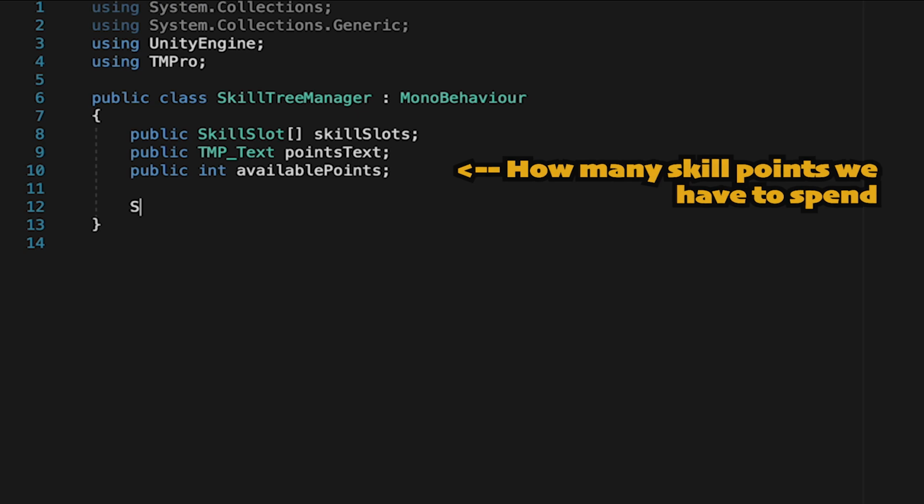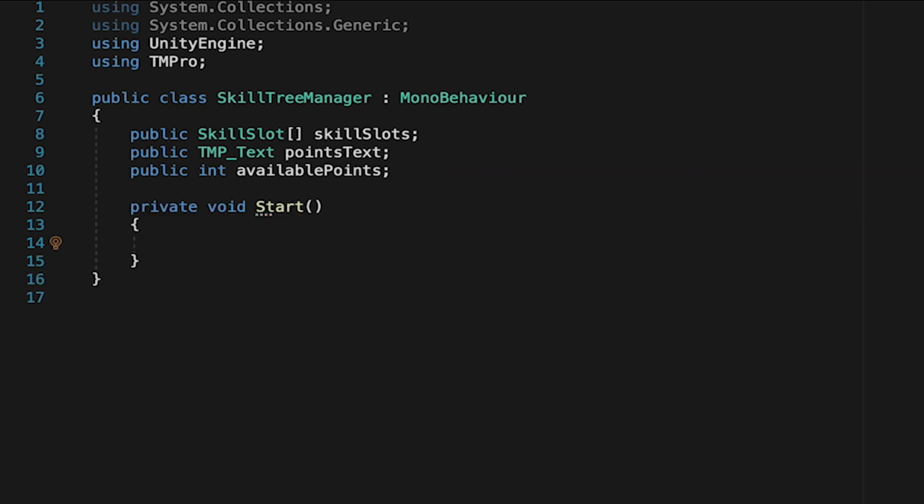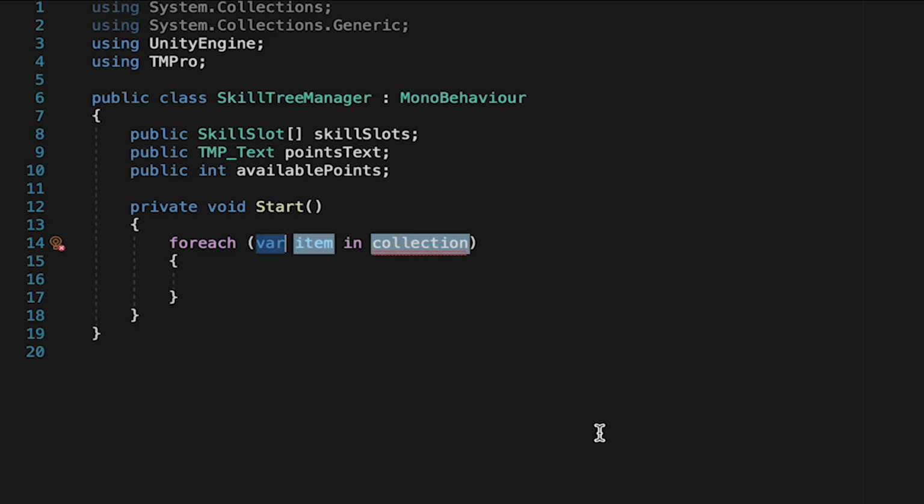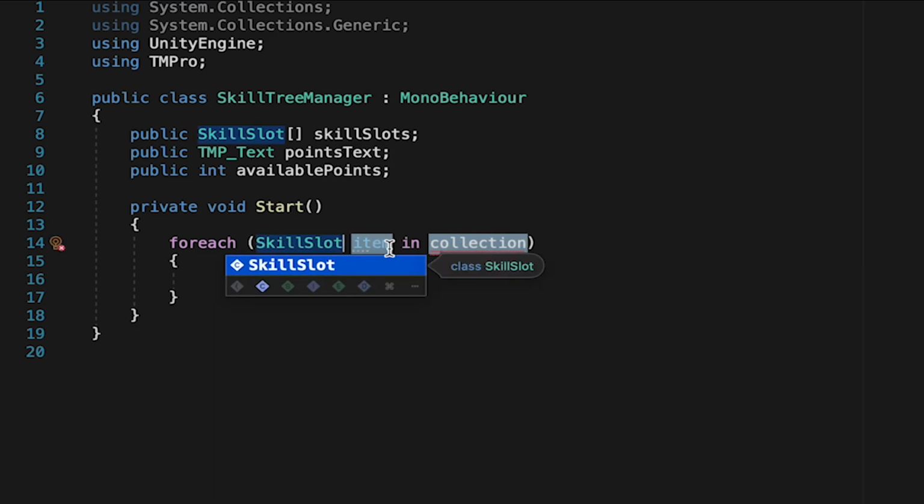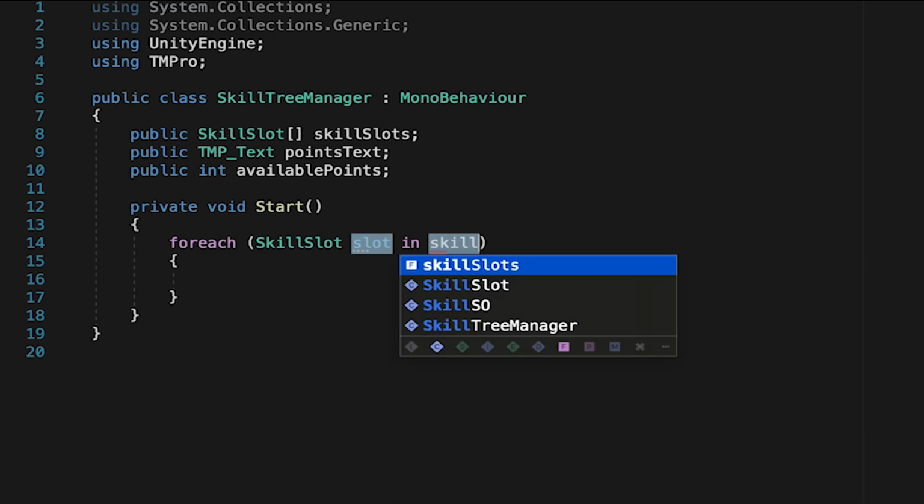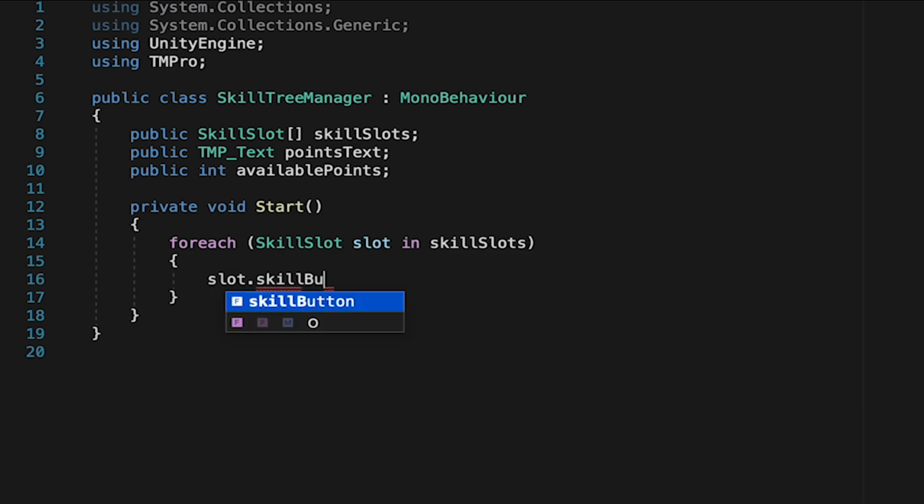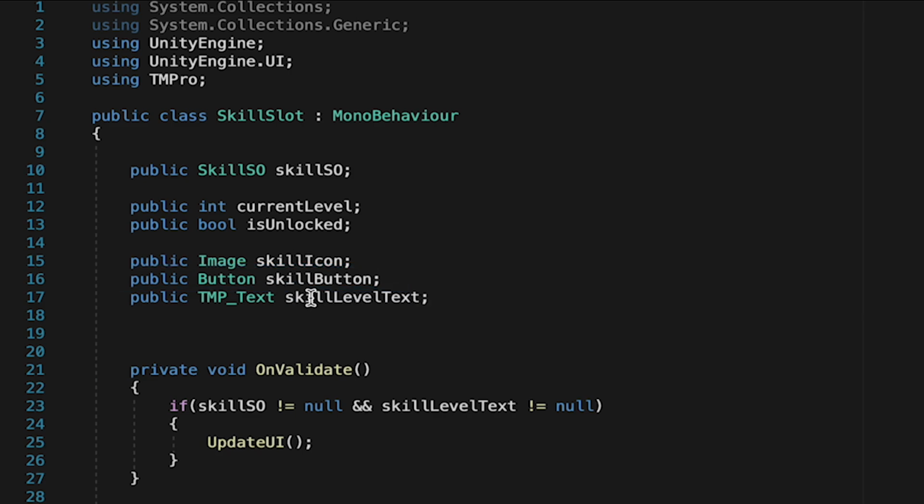Next, I'm going to recreate my start method. Then I'm going to make a foreach loop. This is just going to loop through each of the items in our array. So for each skill slot, we'll give them the name slot. In our skill slots array, we just want to talk to them. So let's type in slot.skillButton. Here we're just talking to that button reference we made in our skill slots.